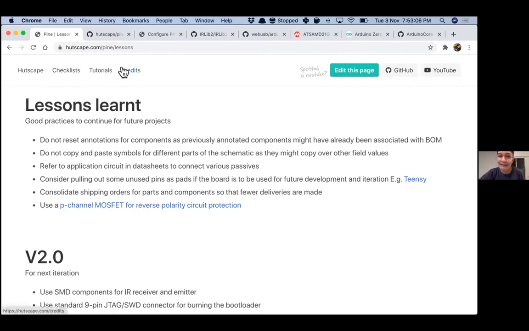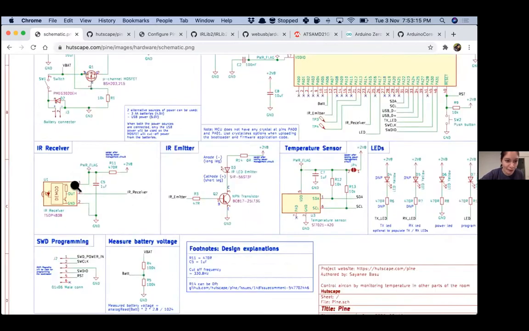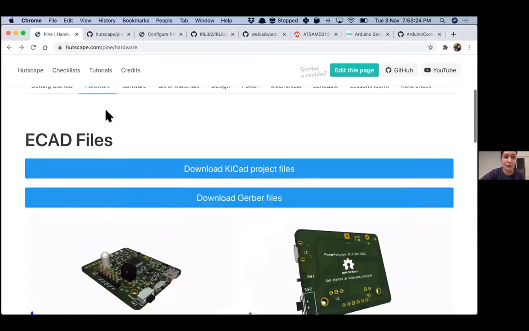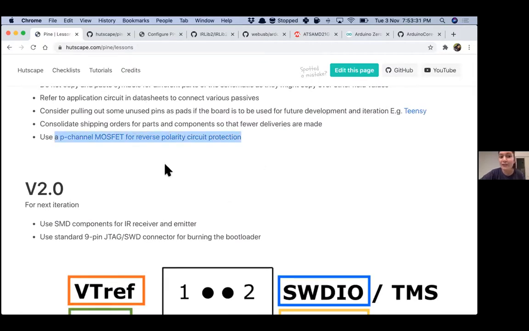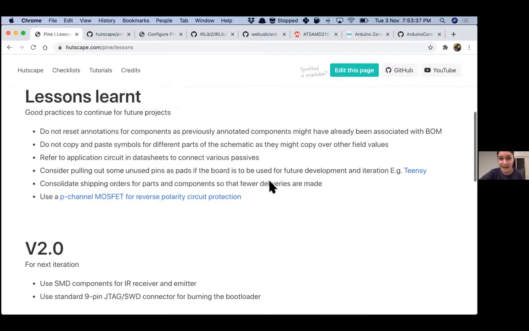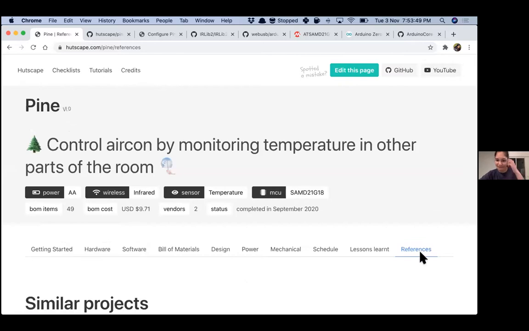Let me show you the reverse polarity. So in order to protect the PCB, I used a diode, basically a Schottky diode. But I think a better way to do it will be to use a P-channel MOSFET. So under lessons learned, in my next version, I think I'm going to use a P-channel MOSFET for the reverse polarity circuit. And yeah, that's about it. You can go and visit this project, and all the references and whatever I did is all here. I don't know how much time I took.